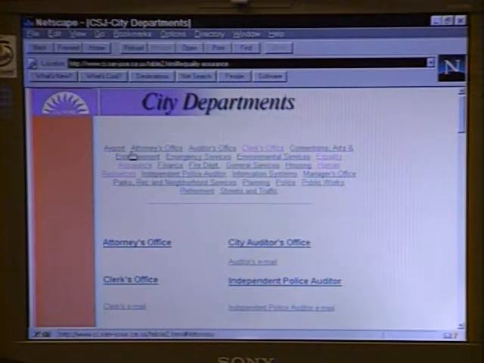Airport. Attorney's, auditor, clerk's, conventions, entertainment.